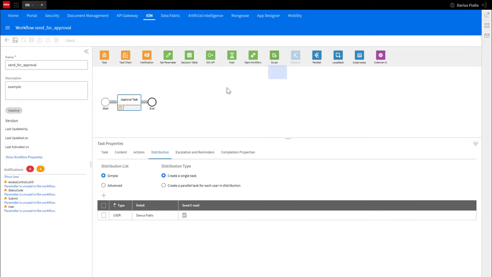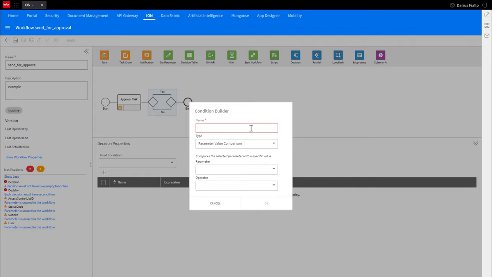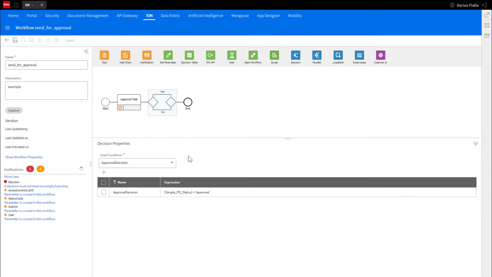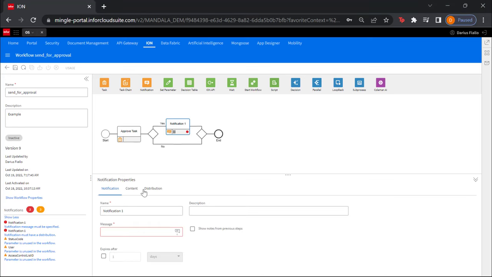Now grab the blue decision pane from the workflow modeler above and connect it to the approval task. You'll want to add a new condition. We'll call it approval decision here, and we have the parameter set to Simple PO Status. We're looking for that to equal approved. After setting that, you'll be able to hit the drop-down menu for Use Condition and select it. Now grab one of the orange notification models and set it right after.